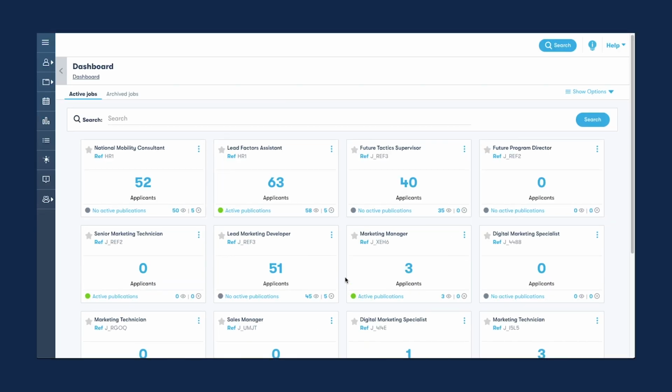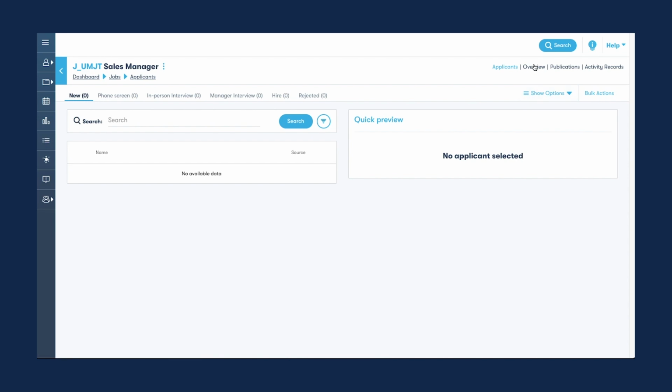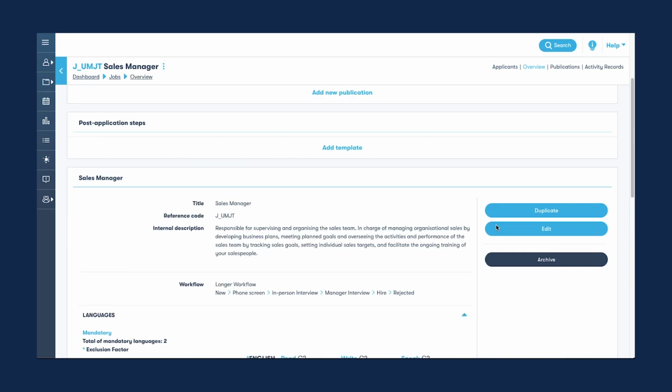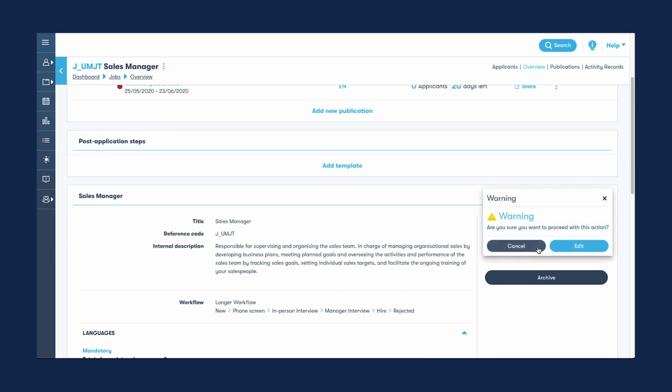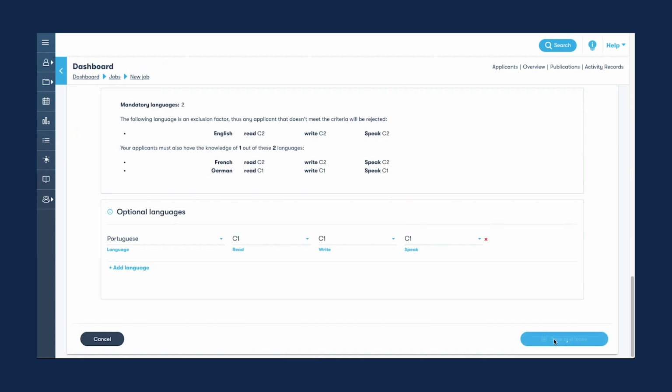If you wish, you can edit both jobs and publications after they're created. To edit the job, you can click on Actions on the job card and choose Edit, or go inside the job, click on the Overview and then on the Edit button on your right. Change the field as you wish, then just click Save and Leave.